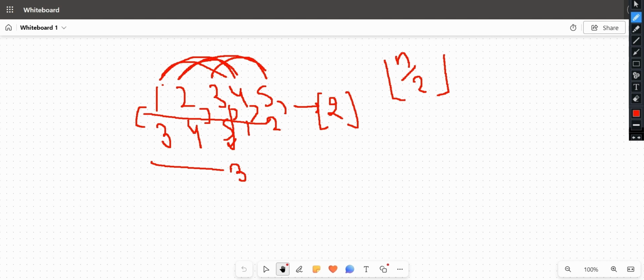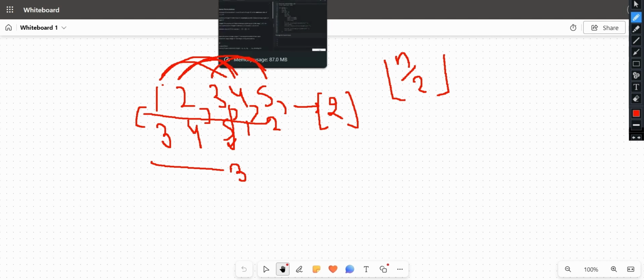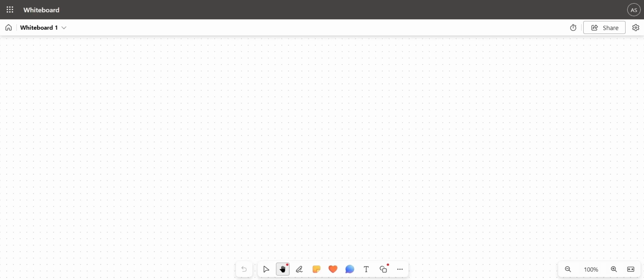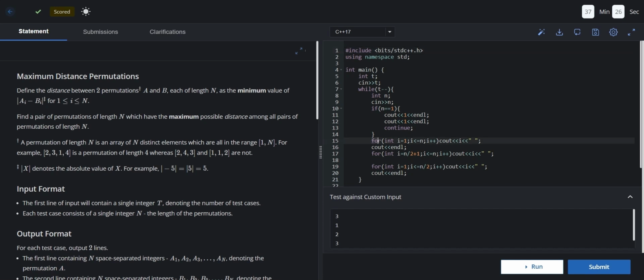So the maximum possible answer is n by 2 floor, and you can always make it this way, the way I was telling earlier. The first permutation will take 1 to n, right? Then the second permutation will start from n by 2 plus 1. We are always starting from n by 2 plus 1.